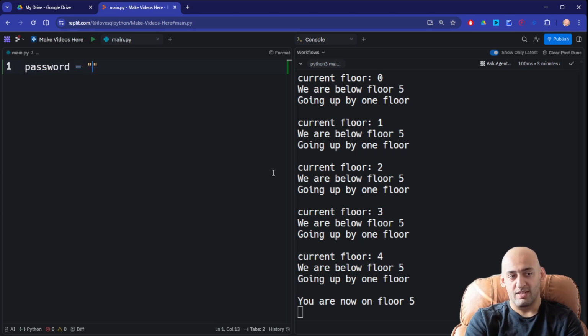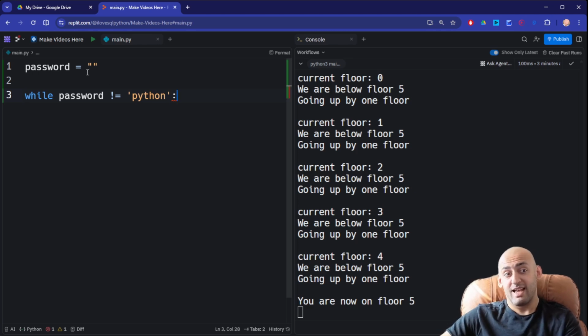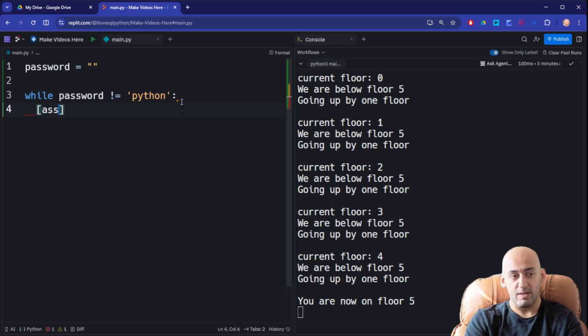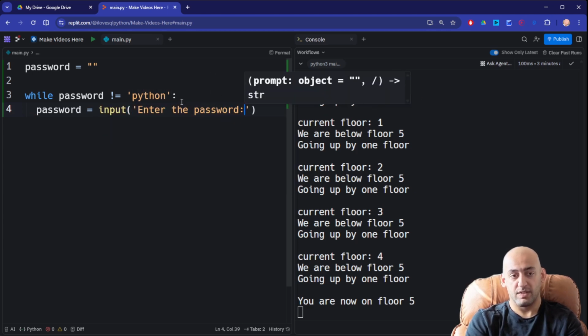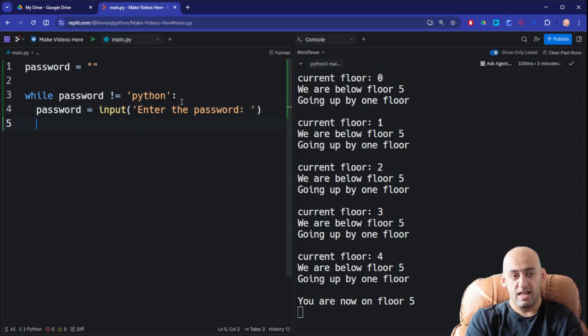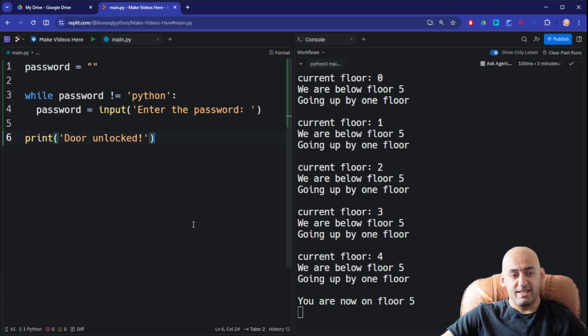Password right now is going to be an empty string. We're going to have while password is not equal to Python. So the password is Python. And as long as we don't put Python inside, this is going to keep running. We'll say password is equal to input, "Enter the password," like so. And then we're going to say print "door lock." So let's see how this works.